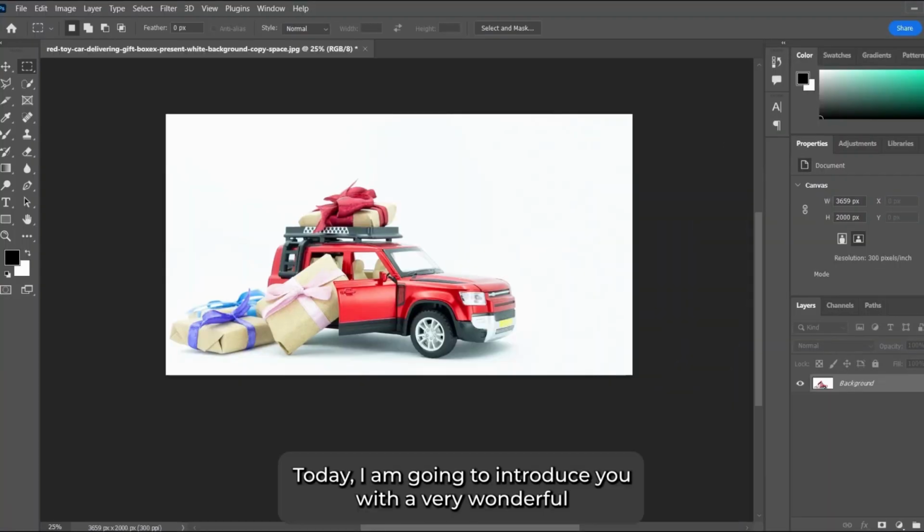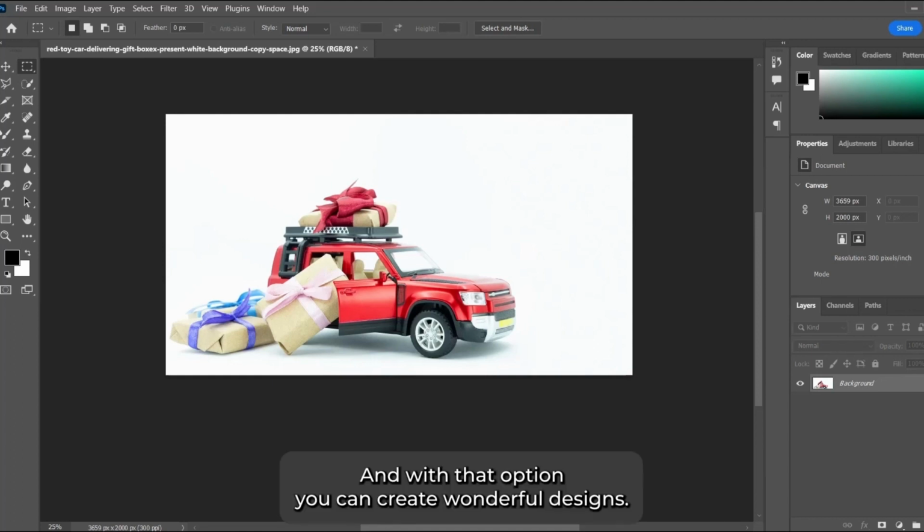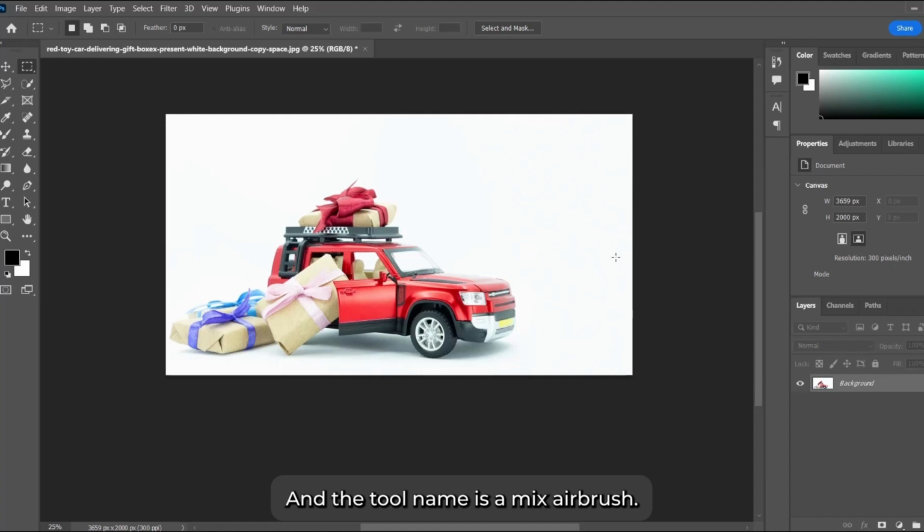Hello everyone. Today I'm going to introduce a very wonderful option of Adobe Photoshop CC, and with that option you can create very wonderful designs, and the tool name is mixer brush. Okay, so how does it work? We are going to have a look.